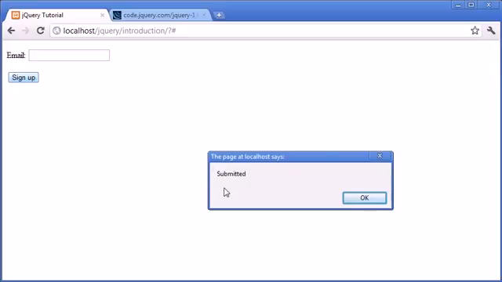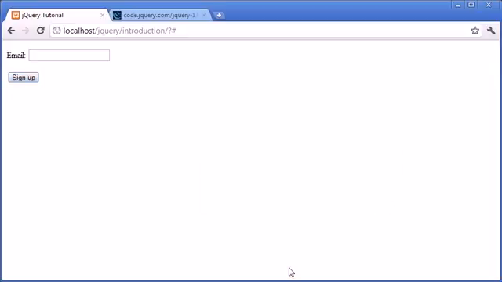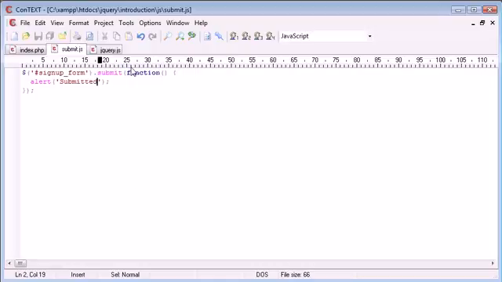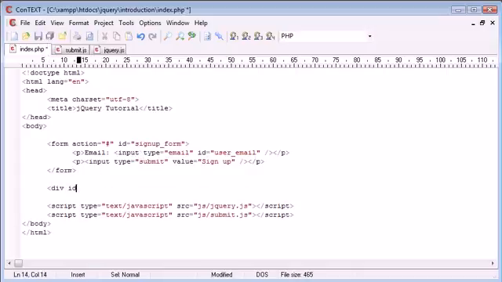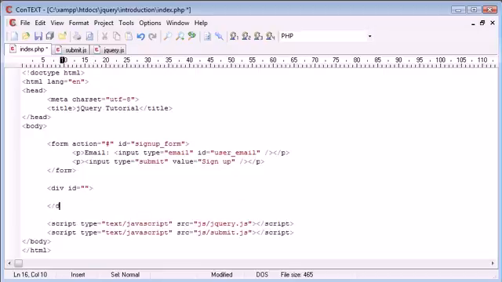You'll see that we get the alert box submitted. So let's return to our text editor and start to retrieve this email value here, and then we can relay it back to the user. Now we want to relay it inside of a div which is just below the sign up form.